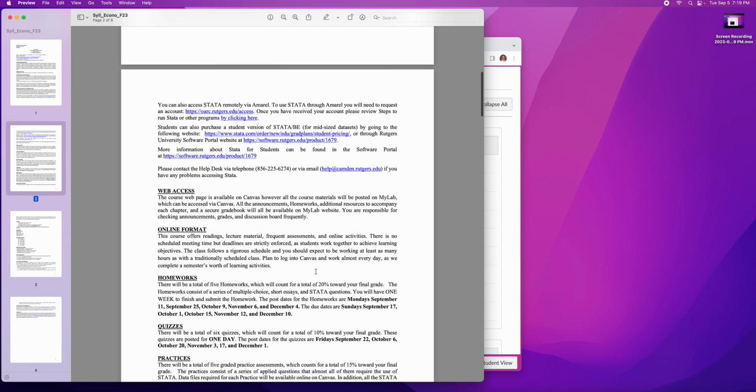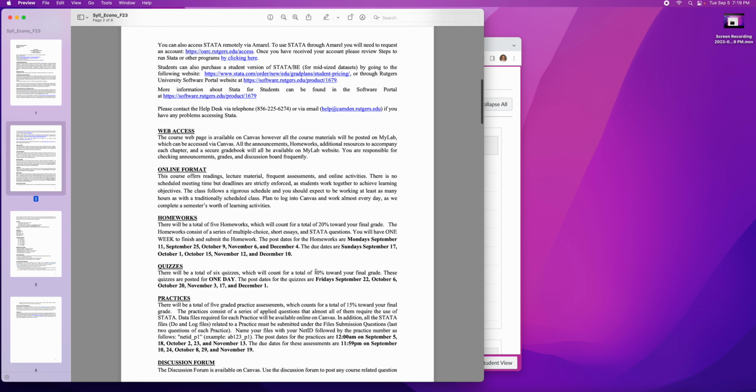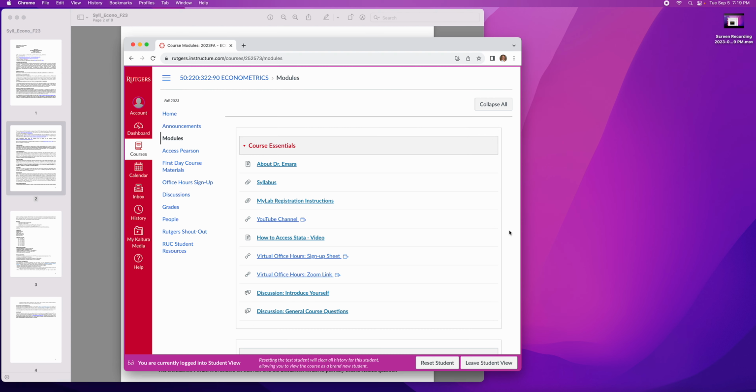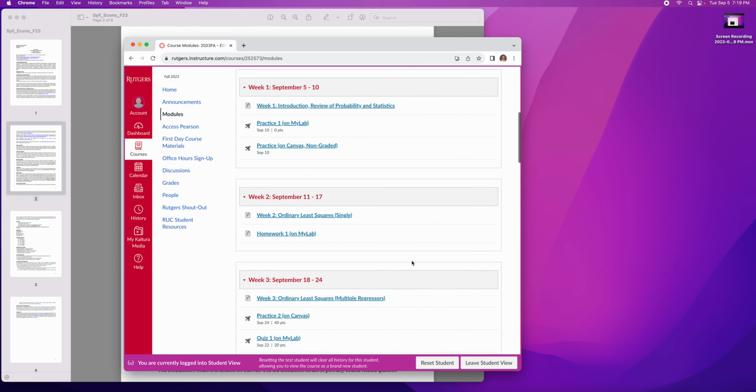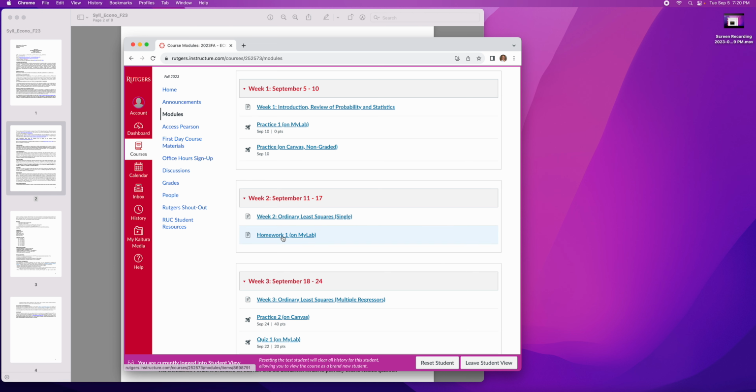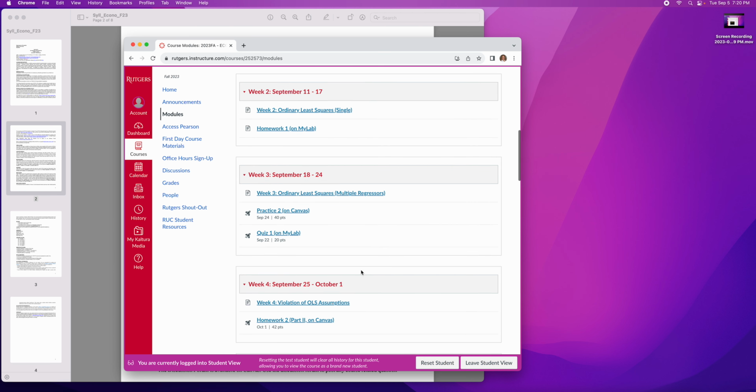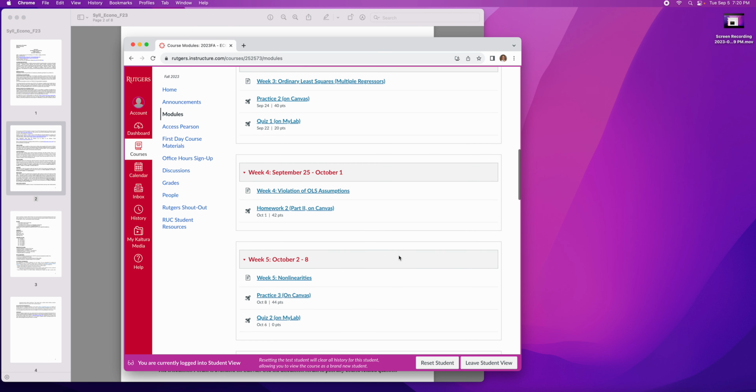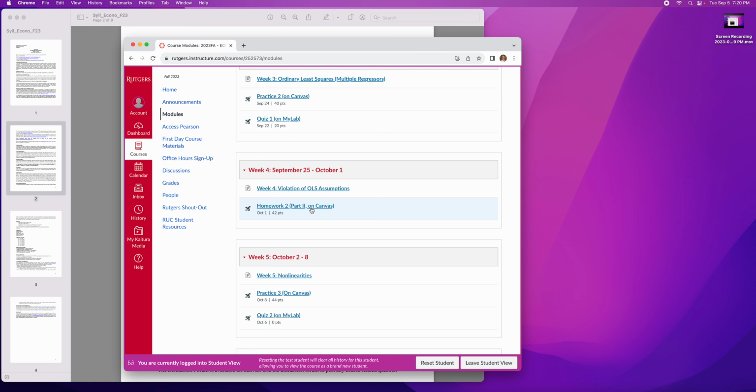In terms of the web access, we have two sites. We have the Canvas site where we have all the modules listed here and reminders of the things that you have on MyLab. As you can see, I made your life easy where I'm writing in between brackets the things that you will find on MyLab and the things that you will find on Canvas.